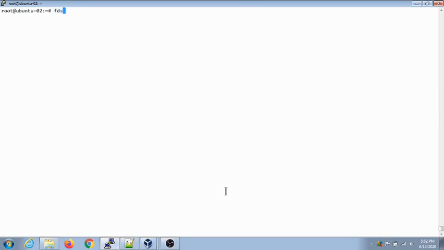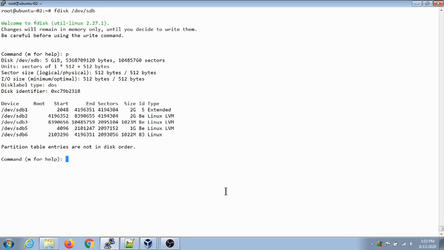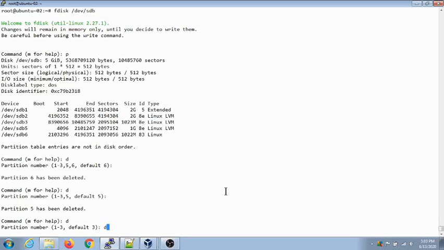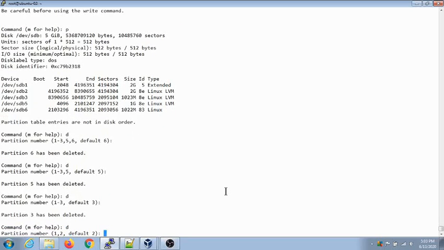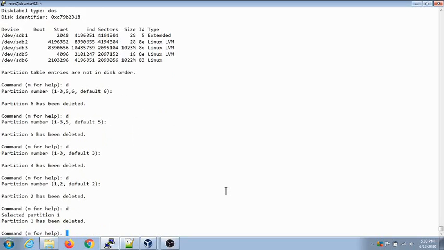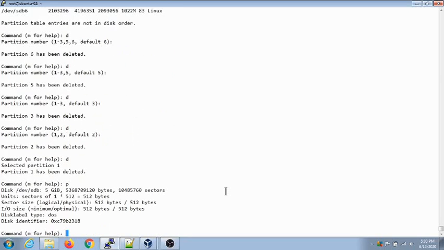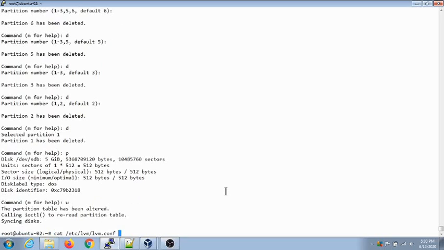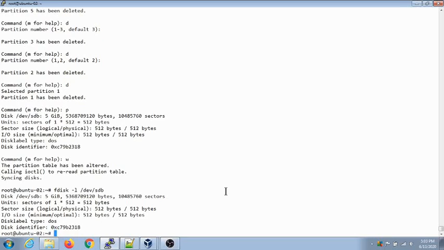So now let's remove the partitions which we created on SDB. So let's do fdisk SDB and remove it. So to remove, the command is d. So default is 6, let's delete it, and again d, default is 5, deleted, d 3, default deleted, d 2, deleted, d 1, deleted. Okay, now if we see, everything is gone. So all the partitions are gone. And if we just write it, it's gone. And if we do fdisk -l SDB, all the partitions are gone and your disk SDB is free to use.